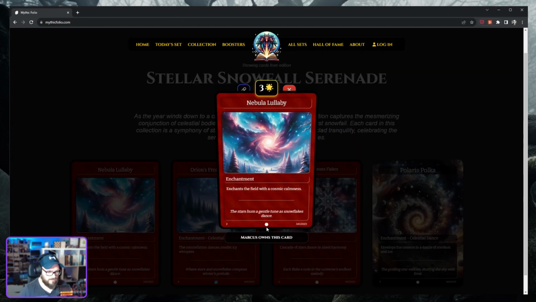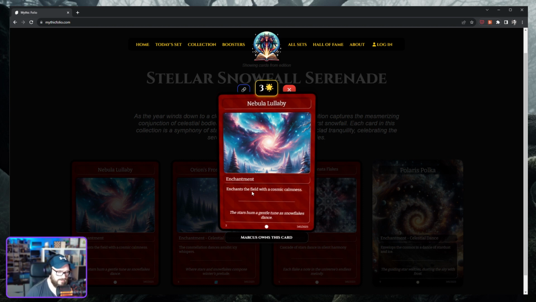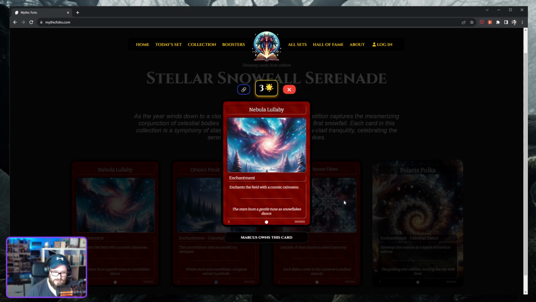And you can see here the effect of the enchantment is just, hey, it enchants the field with a cosmic calmness. And as said, the flavor text I like a lot as well. The stars hum a gentle tune as snowflakes dance. And it comes up every time with some crazy writing.